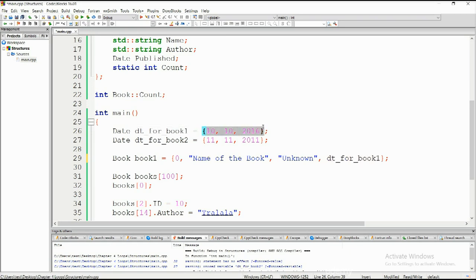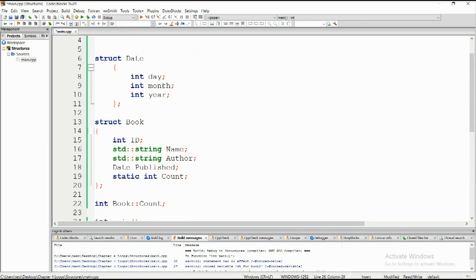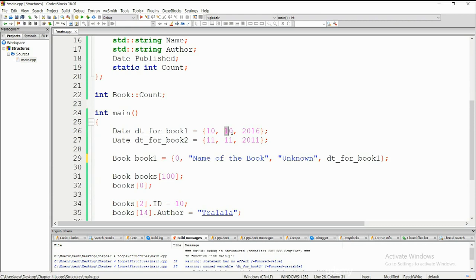And here you see the single line initialization, or the short initialization. Well, it's maybe not short or one line, but it's definitely more practical than typing in b1.id, b1.name, b1.author, b1.count, etc. This is far more convenient. So what do I got here? Day, month, year. So it's the 10th of the 10th of 2016. That's what I chose as a date. And then for book 2, again, some random date. It's the 11th of the 11th of 2011.